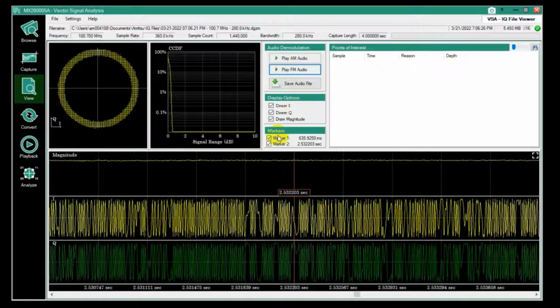So that's what happened to be on that FM station when we did the capture. I can play AM. In fact, I can do it. I don't know if you can hear that, but there's nothing to hear because it wasn't an AM signal. And then I can save that to an audio file, which would be WAV by default, but we can convert it to MP3.